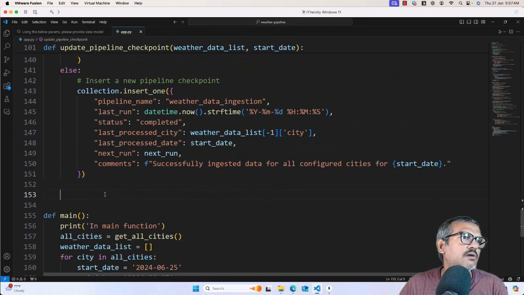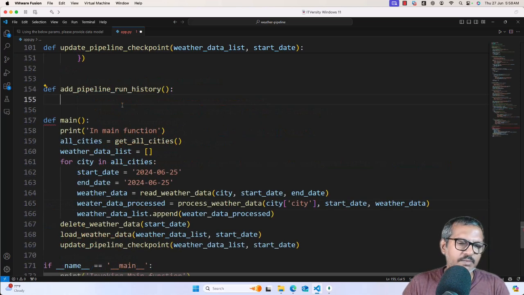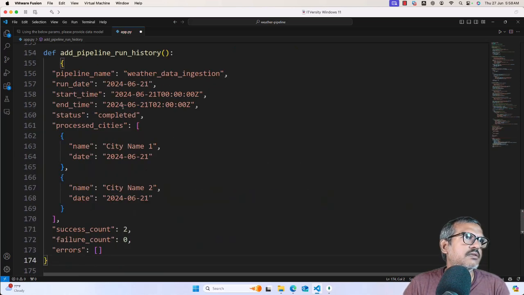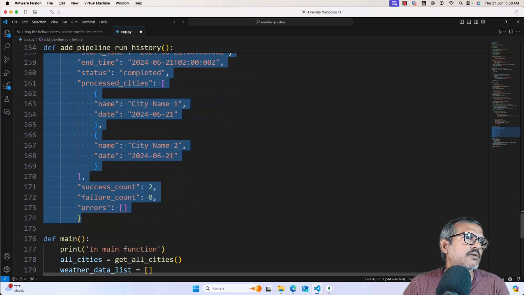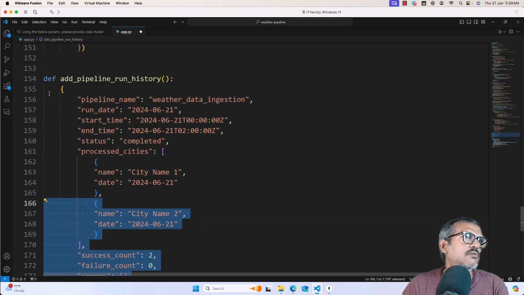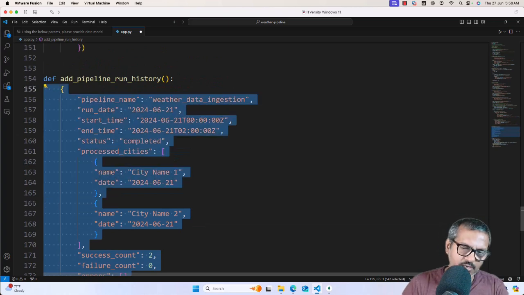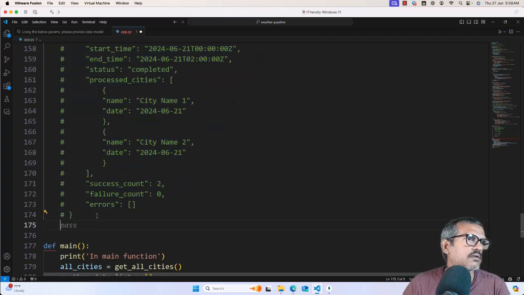Now let me scroll down and then say def add pipeline run history. Now let me paste the copied JSON here, or it can also be considered as dict. We need to make sure it is formatted properly. On top of it, I need to make sure this is commented out. I have copy pasted only for my reference so that the code can be generated quickly. As it is commented out, now let me hit enter. Let's see what it has to say. It is saying pass.